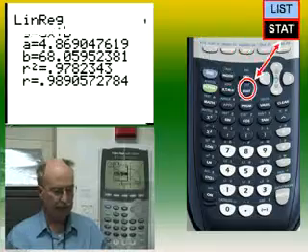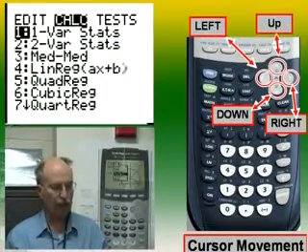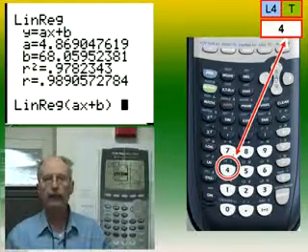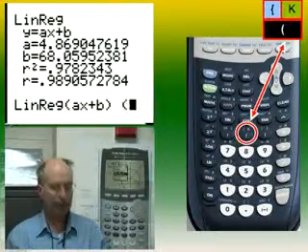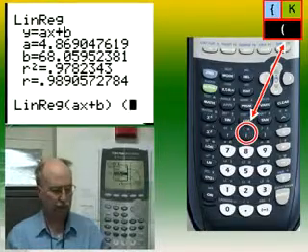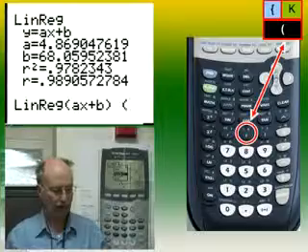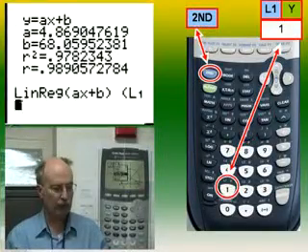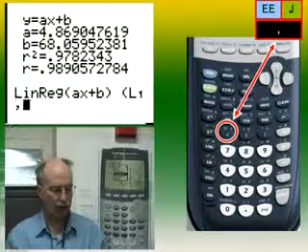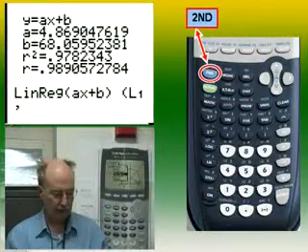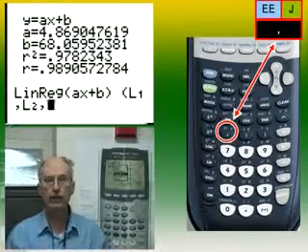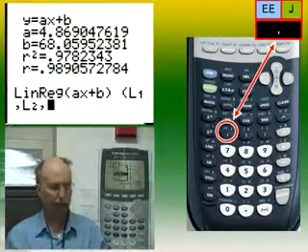This time we're going to hit stat, scroll over to calculate, and hit the button 4 for the linreg function. And now, after that linreg, we're going to put our opening parentheses, and now we're going to tell it where the data is and where we want it to go. We know our X values are in list 1, so we're going to hit second list 1, put a comma in. We know our Y values are in list 2, so we're going to hit second list 2 and put a comma in. And now we want to put the equation in the Y equals area.